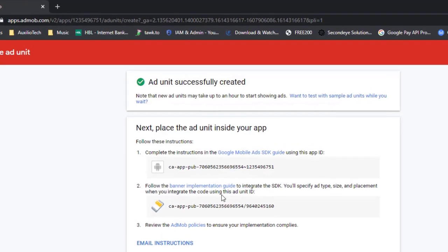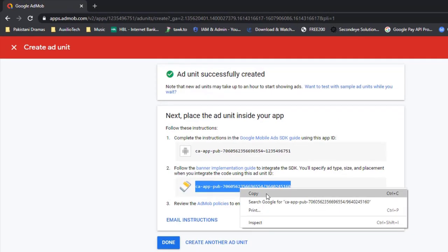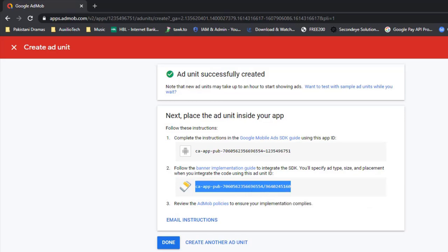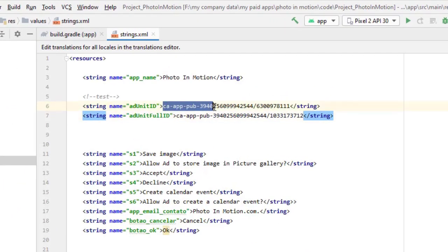From here we need to copy this ID. This is the banner ID. Copy this option with Control C, or right click on it and click copy, and go to Android Studio. Put it here inside the ad unit ID. We need to put this, Control V. You can paste it by the shortcut Control V.